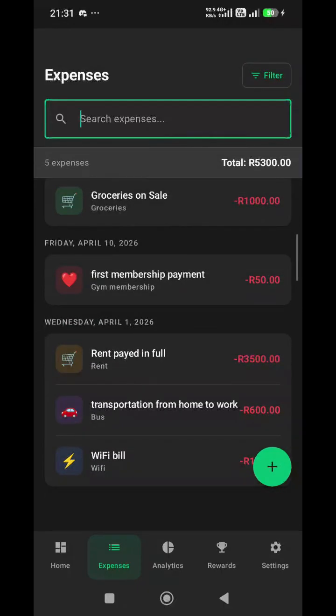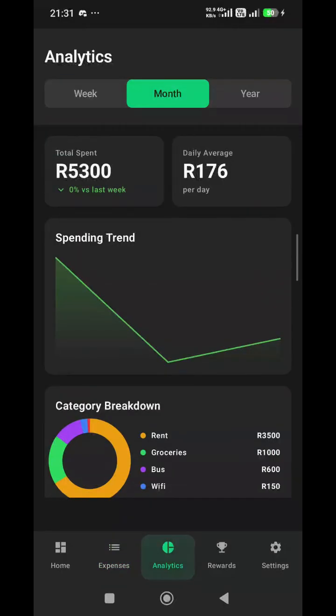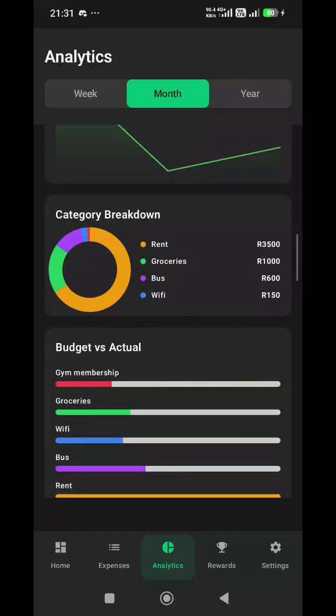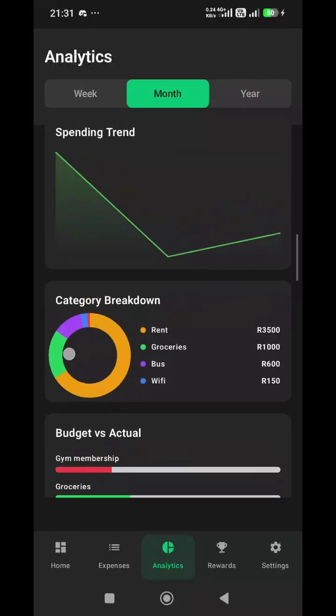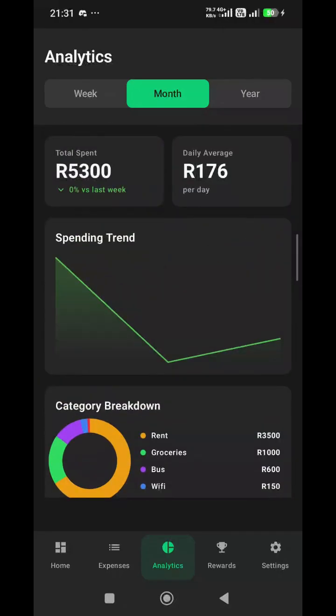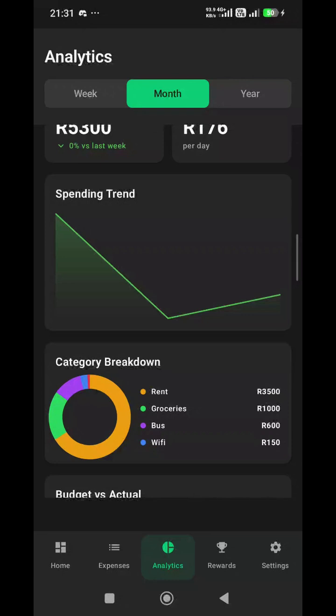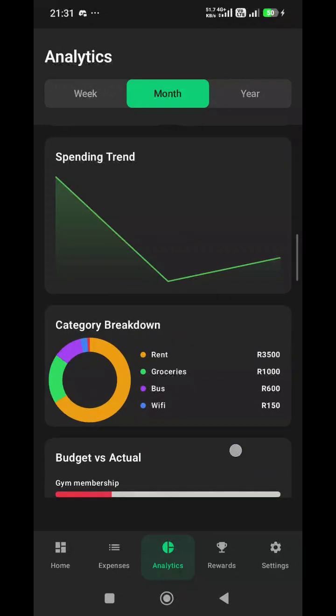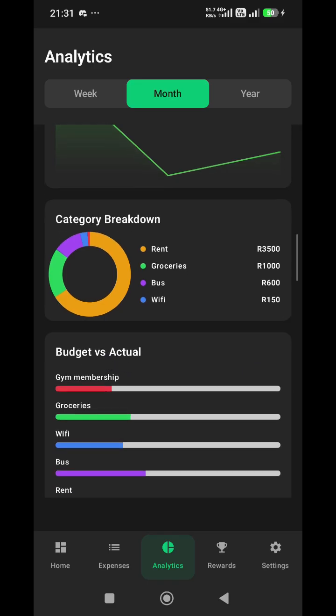Close that. And if you want a deeper dive into your analytics, you can go to your analytics page where it will show you more information so you can assess how you're spending your money and you can make changes when necessary. Here I can see my spending trend going sharply down, which means I spent a lot of money in this period. And here category breakdown, the rent is the highest because I've spent the most money on rent, then groceries, then the transportation, and then Wi-Fi.